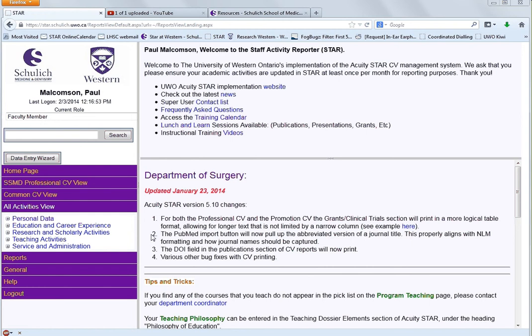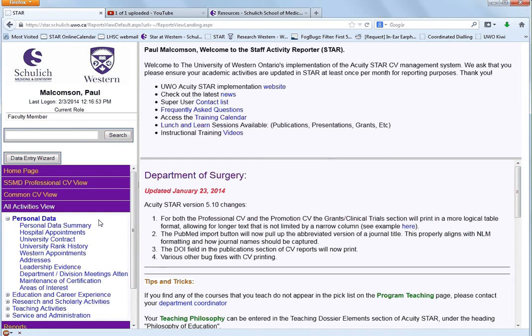Today, my name is Paul Malcolmson, and I'll be walking through how to enter maintenance of certification activities. Maintenance of certification is a very busy section where you'll constantly have activities to enter into the system, because as a learner you're constantly having continuing education and needing to record those credits. There are two main models that follow: one, the Royal College, and two, the College of Family Physicians.